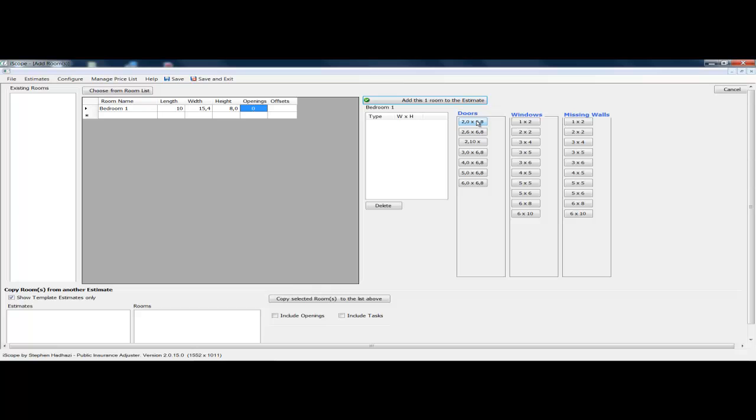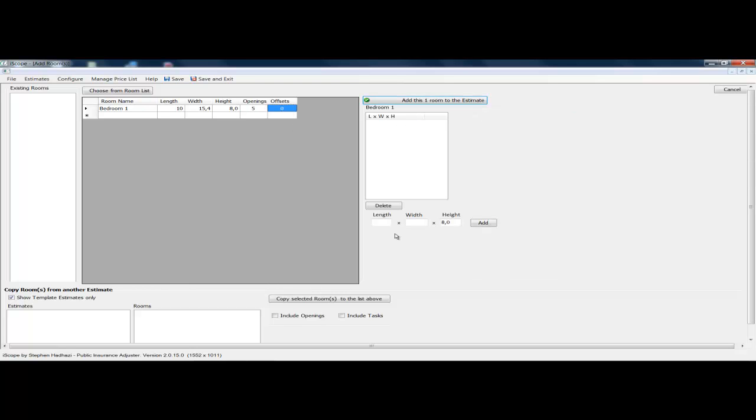Let's go ahead and click on 2 2-foot doors and a 3 foot by 6 foot window. Oh, let's go ahead and put 2 of them in there. And then a 6x10 missing wall. Let's say there's an offset in here as well. Let's put 12 foot.